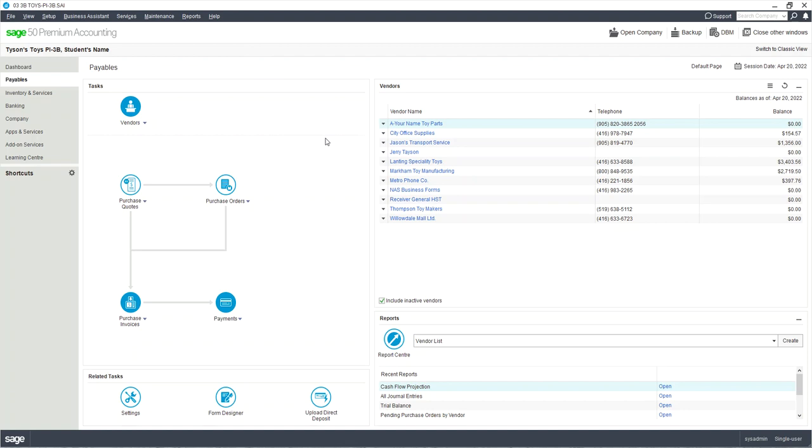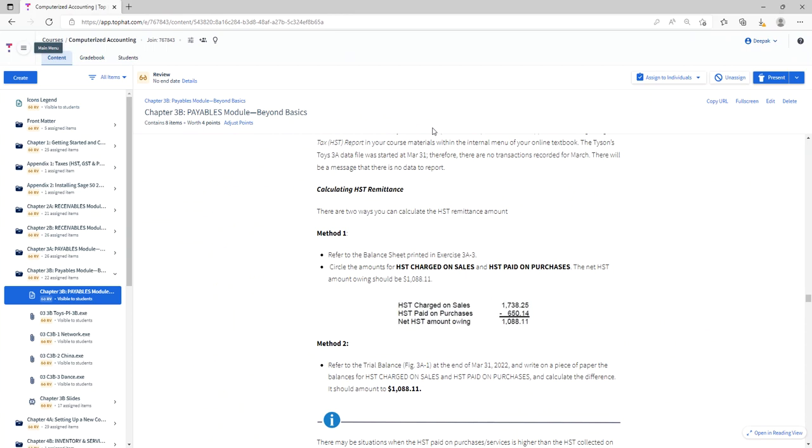Okay. In this situation, I have to give you the information as to how much is the HST collected on sales and how much is the HST paid on expenses. So if you go back to your textbook, this is the information that would have been given to you in exercise 3A3. Say that on March 31st, which is April 1st, this was the HST charged on sales. This was the HST paid on purchases. That means that you owe the CRA $1,088.11. So your step one is always to calculate how much is your HST.